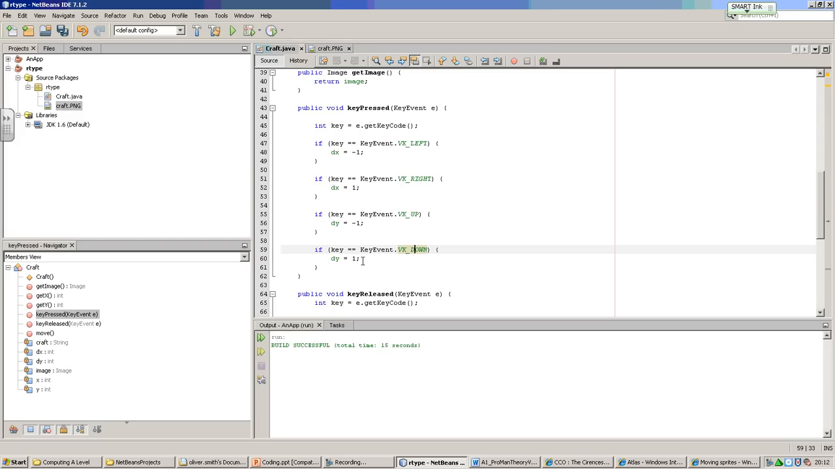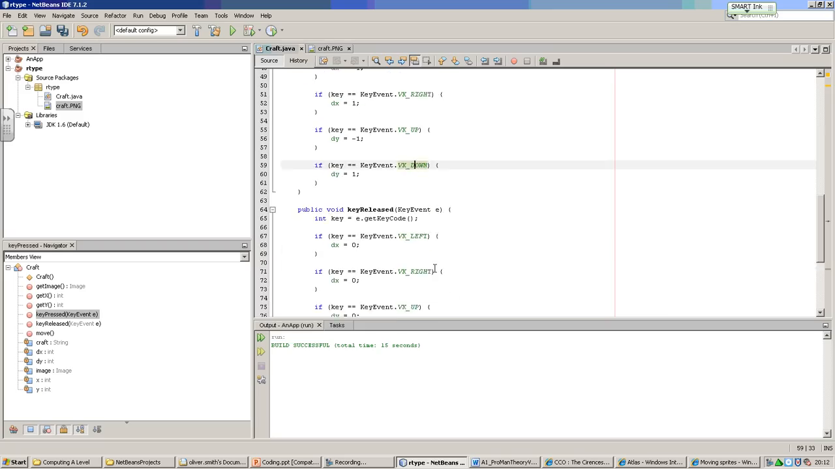In maths, when you're drawing grids, when you're drawing graphs, you start in the bottom left. With computer graphics, you start in the top left. That's why it seems a bit backwards. So up is -1, basically moves it up, and +1 moves it down, because you start in the top left corner.